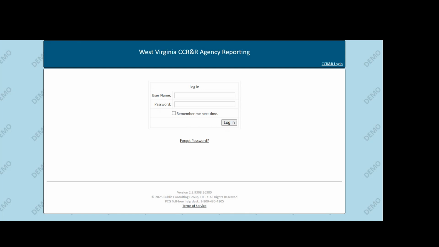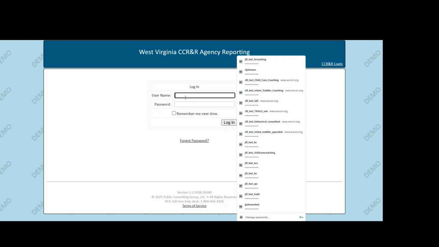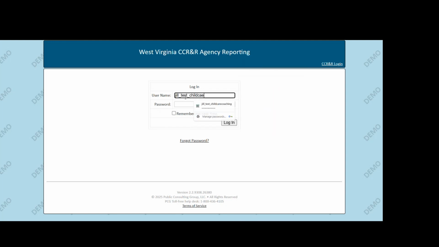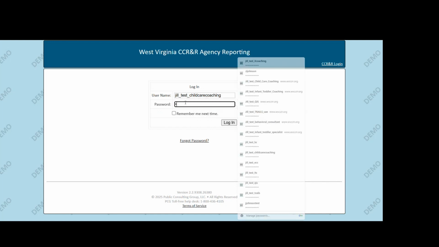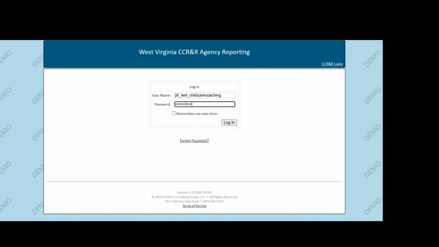To access the CCR&R Agency Reporting System, you will go to www.wvccrr.org. You will enter your username and password and select Login. You can select Remember Me next time to save the username and password to your device.